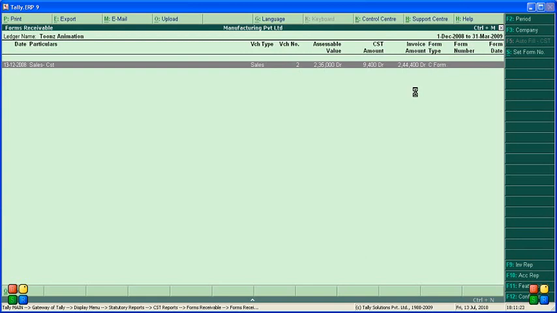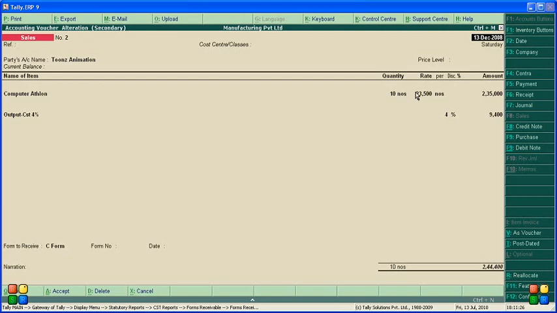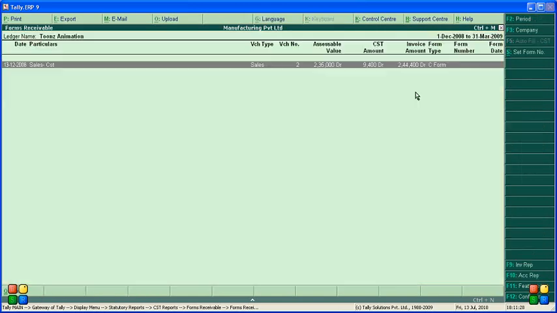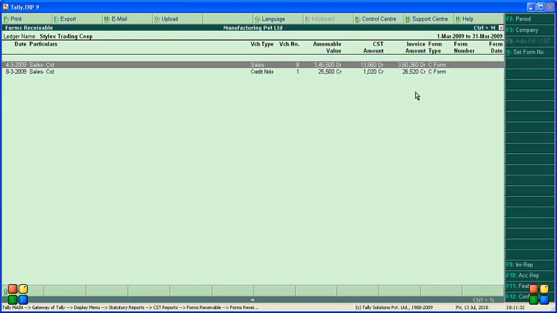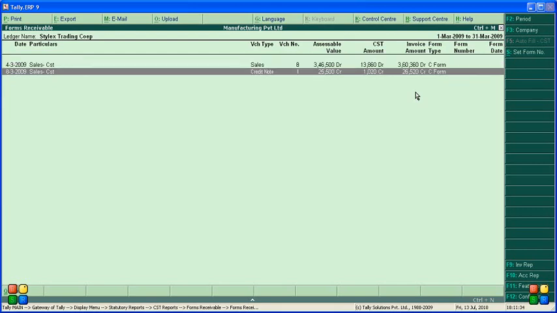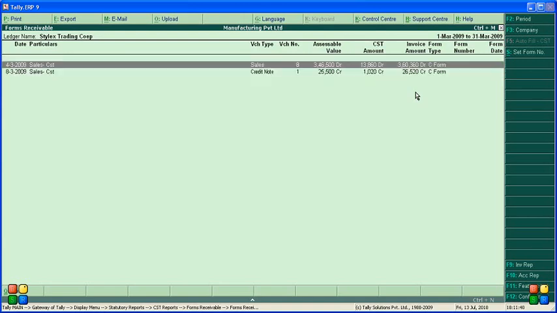You can see information ledger also here. If you select this, you can also select this one. This much we have. This is the form C. This much we have sales. First is a credit note. Credit note is receivable, received back.